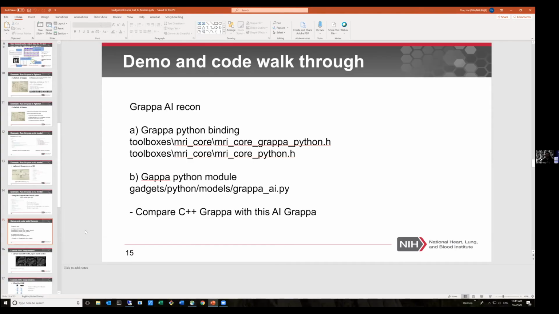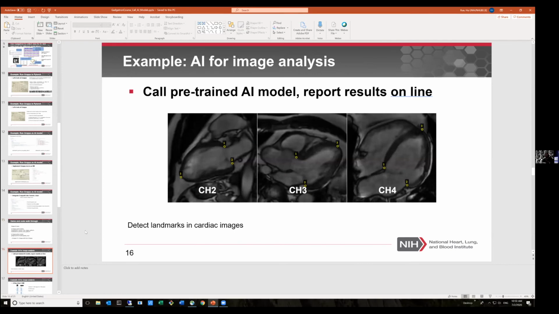Okay, so that's the first example showing how we can extend the generic chain to do AI-based recon. Even though this example is pretty much a demo, it helps show how we put all these pieces together. Let's continue to a more real-scale example.